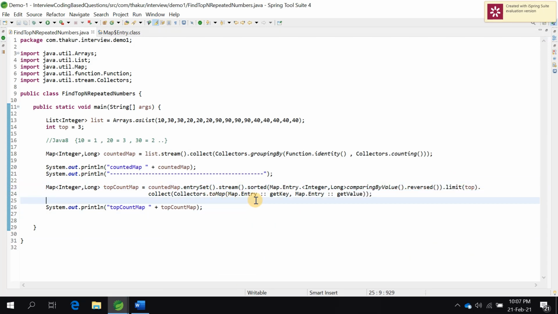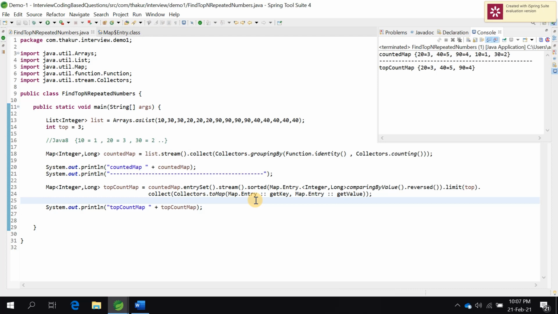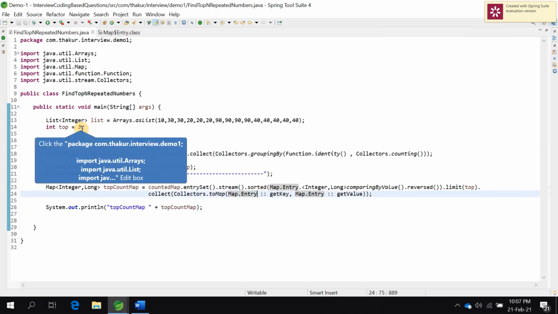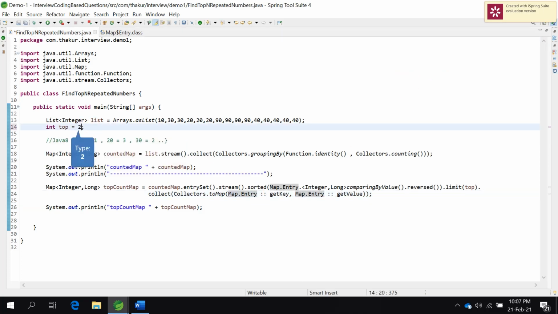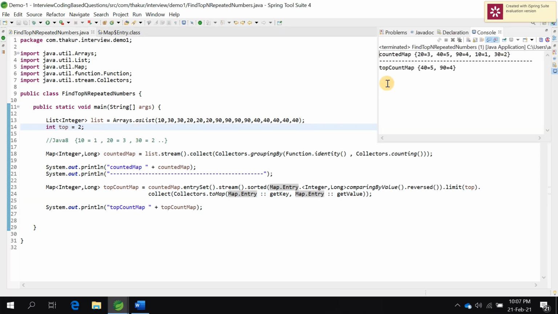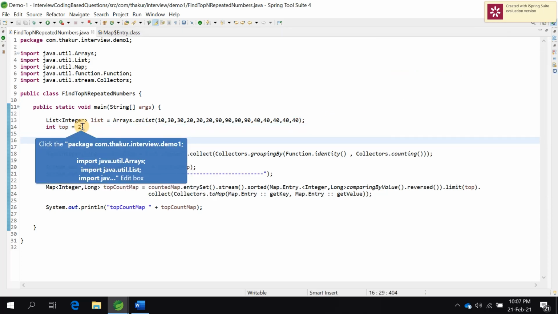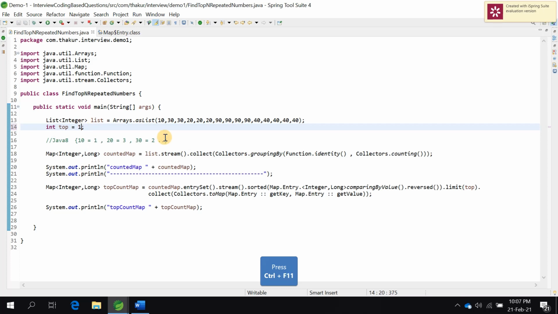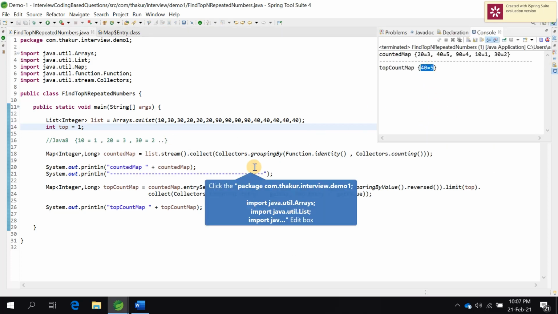Now let me run it again. See, so I have the top three most repeated numbers: 40 repeated 5 times, 90 repeated 4 times, and 20 repeated 3 times. If I change the value here, like I want to get only the top two most repeated numbers, let me see. Yes, so 40 repeated 5 times, 90 repeated 4 times. So this is the output. Now I change it to 1. I want to get only the top most repeated number. So here you can see only 40 is there.